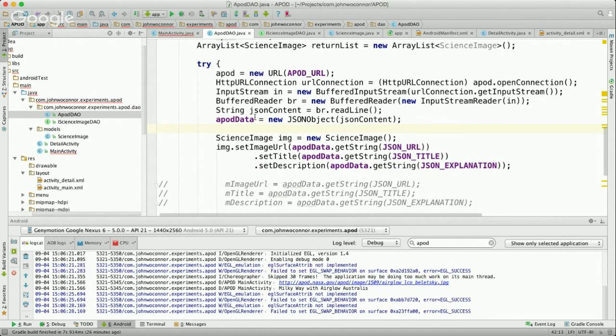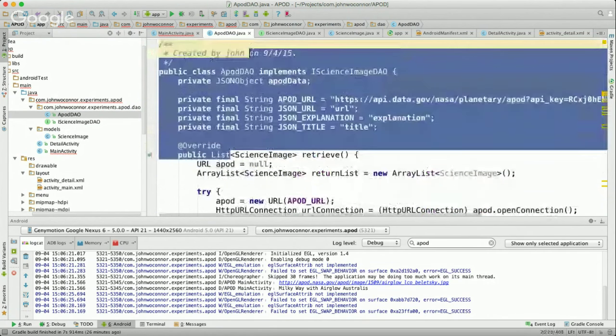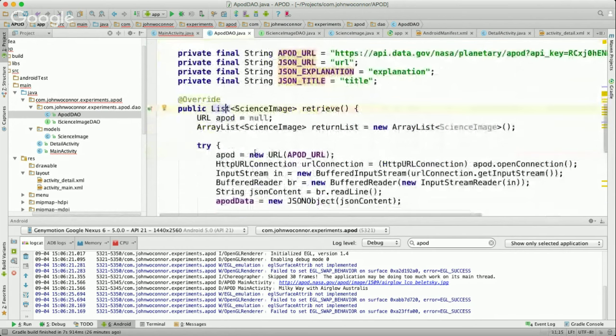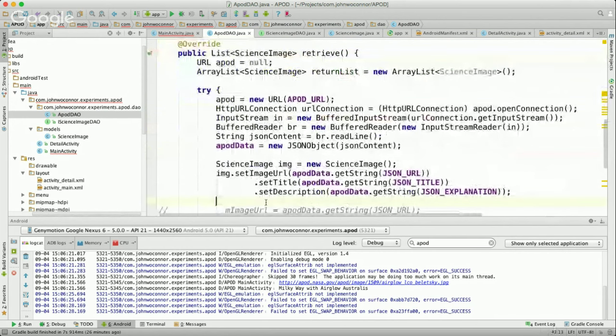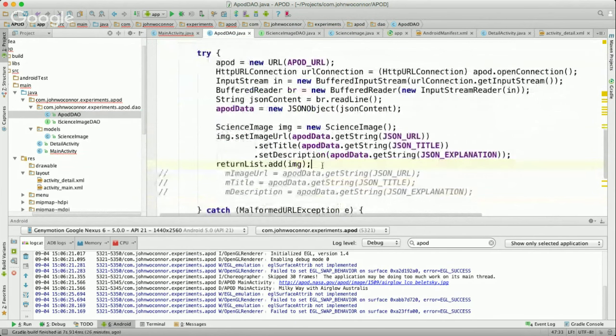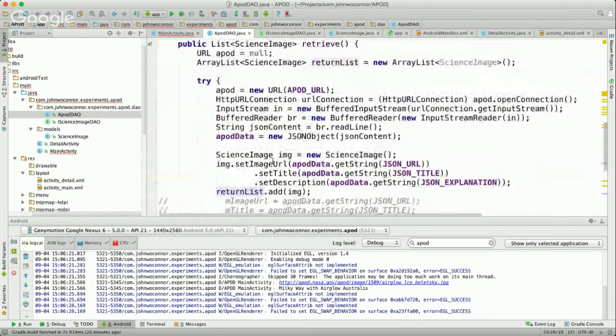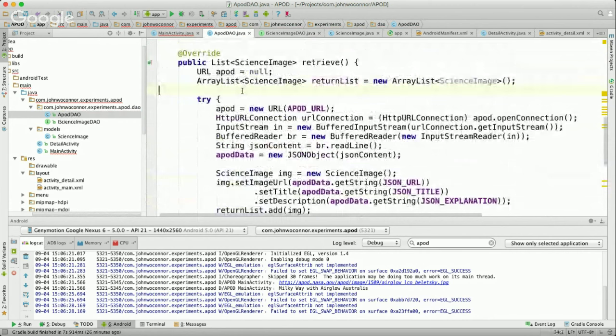Now the last thing we have to do, since we're not returning science images up here, we're actually returning lists of science images, is add that to our return list. It's going to be the only item in there, but that's okay for now. We can modify this later if we need to. We're going to add our new image that we created, and then it returns the images for us. Right? There's the return list. Perfect.